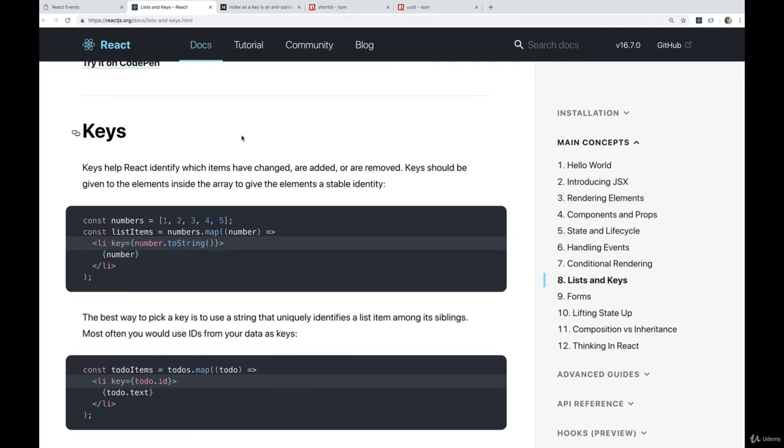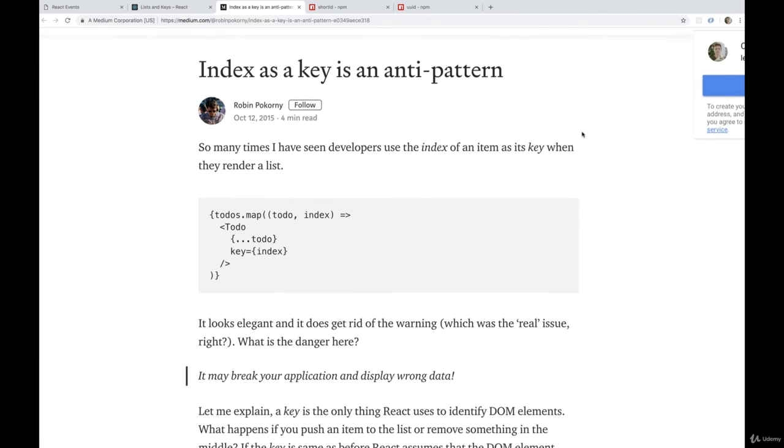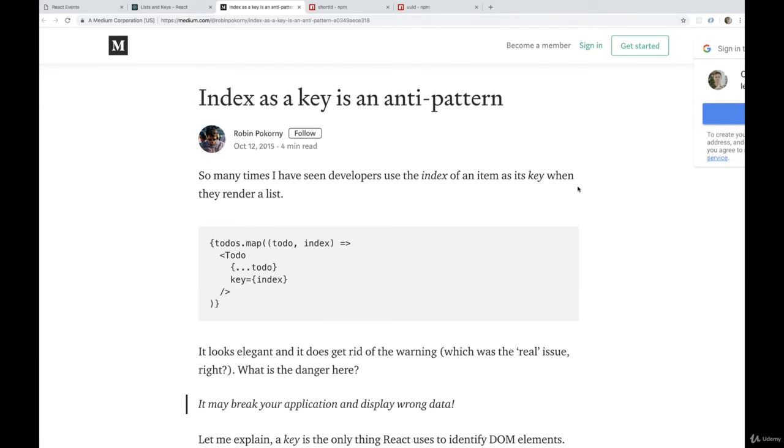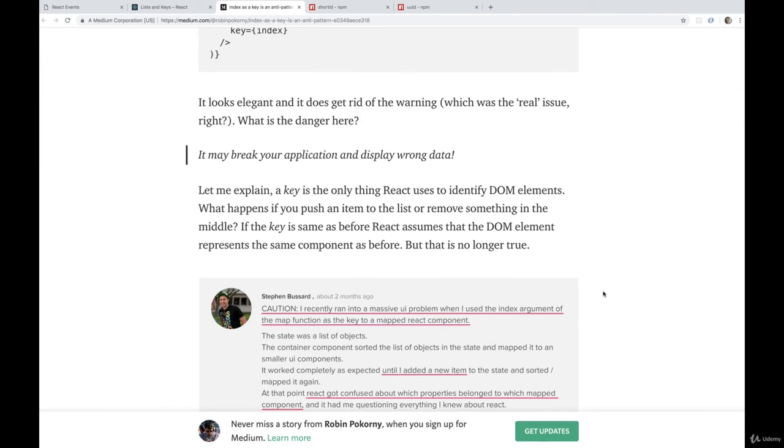On the React documentation, they actually talk about a specific blog post by this person, Robin Pokorny, and it's all about why you shouldn't use an index for keys unless your data does not change, unless your data does not need to be reordered or components removed from that list.